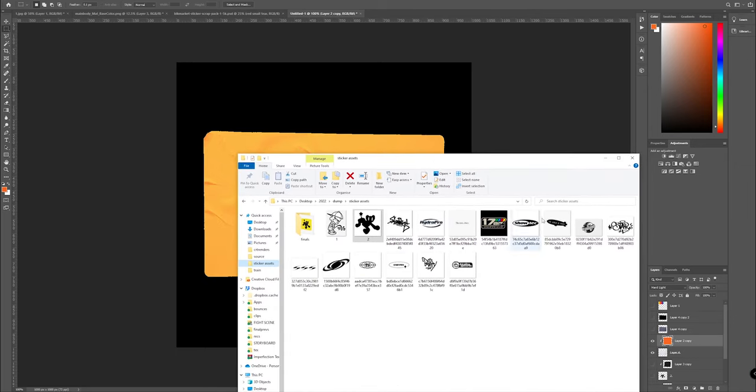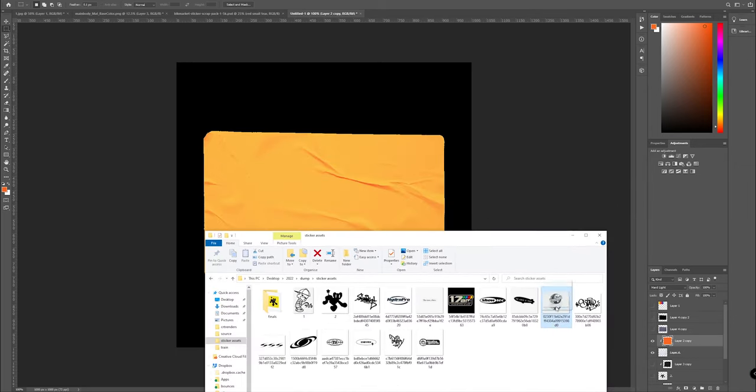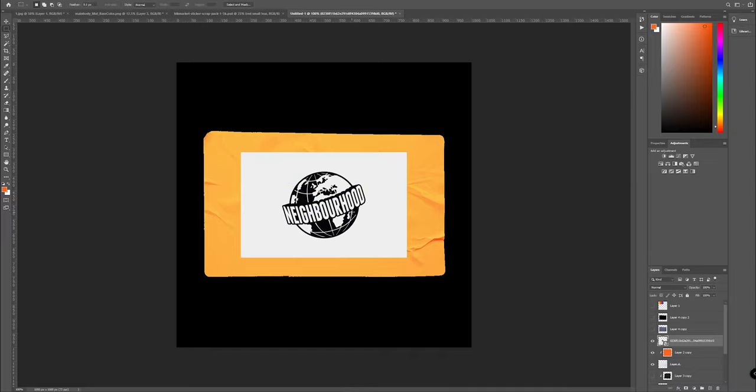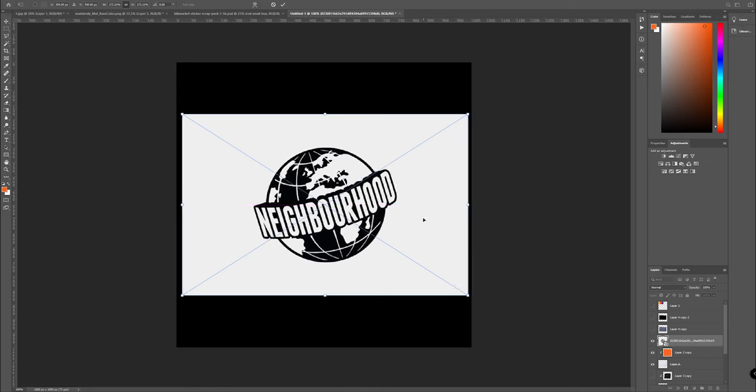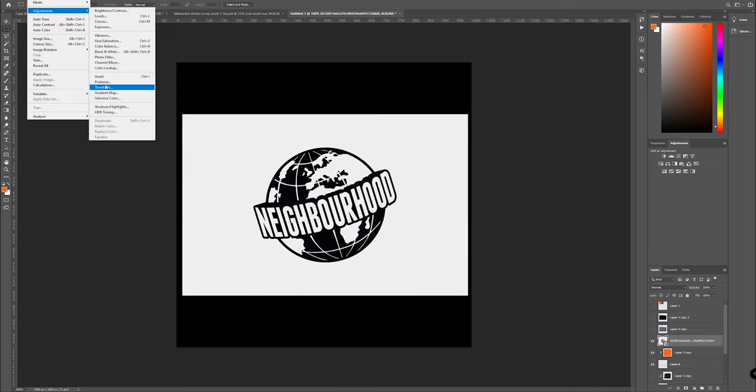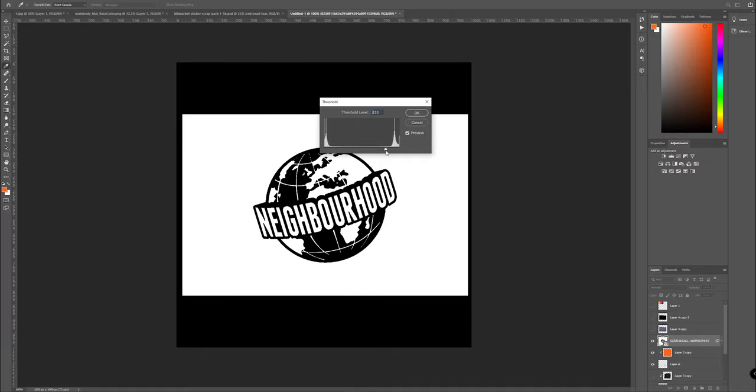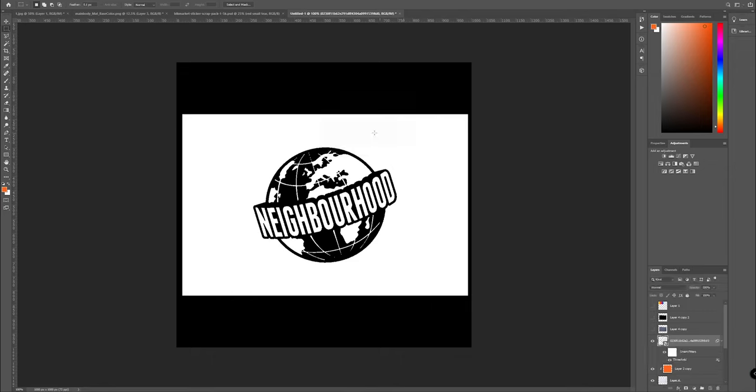Trying to think, so maybe this neighborhood one would be a bit better. We can switch that in here, and it's quite a nice one. We can do a mixture of things, so we can threshold this super quick so that we're taking out a lot of the low resolution.